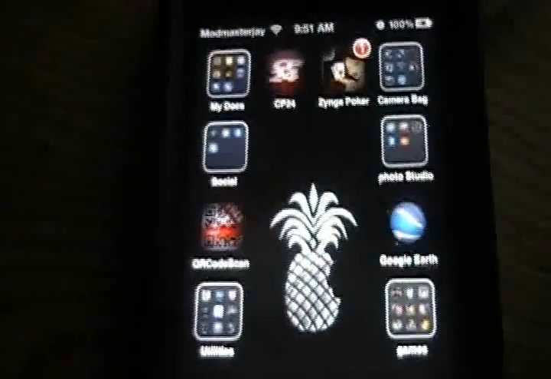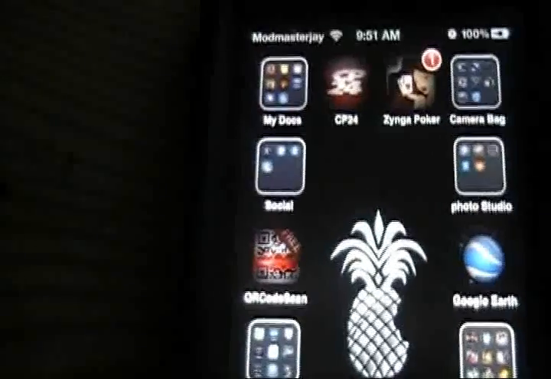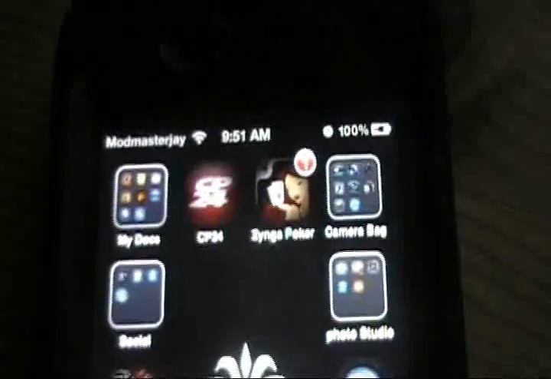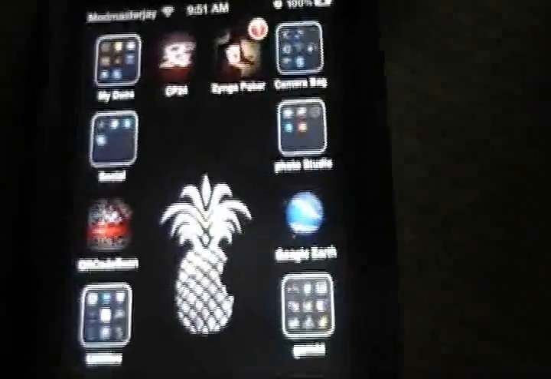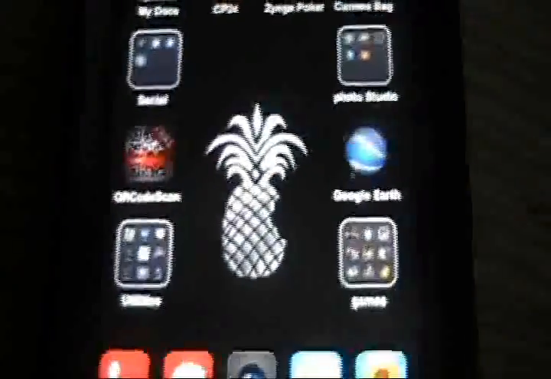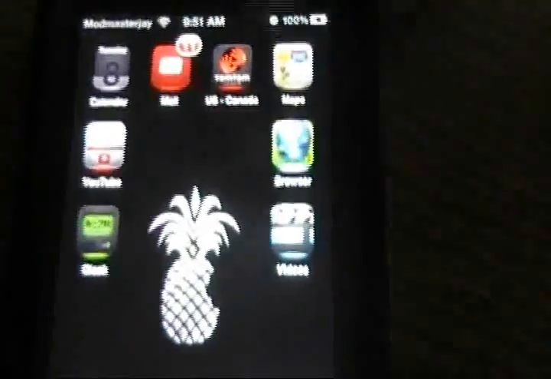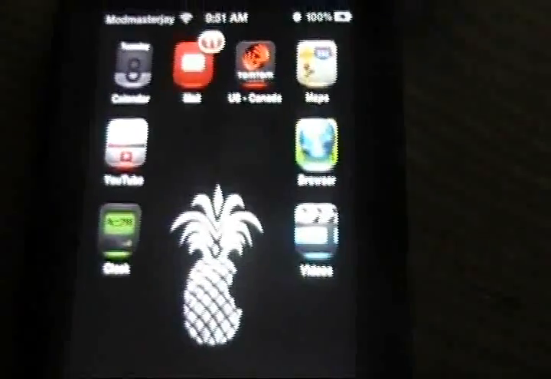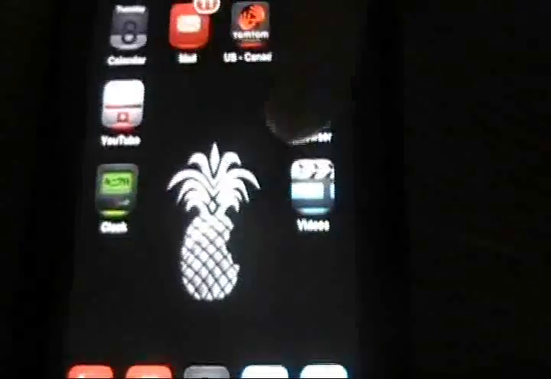AFC2ADD allows you to go to the root of your phone with a program called iFunbox, and I'll have a link in the description below as well. And then we have Barrel next, and that allows your SpringBoard, when you're switching pages, to have different effects. You can go into the settings and switch that as well, but mine's on like a carousel effect, I think it is.